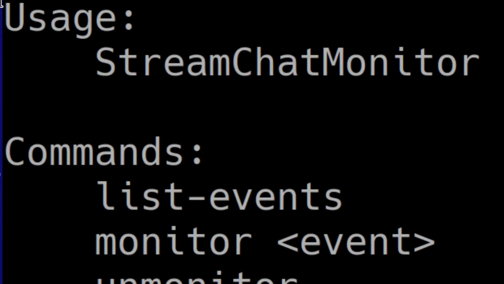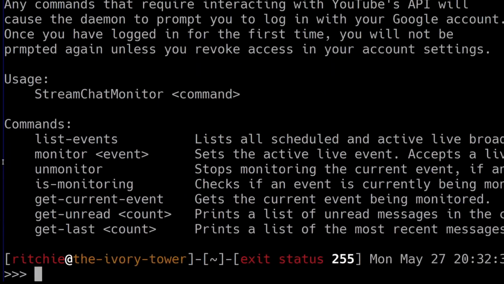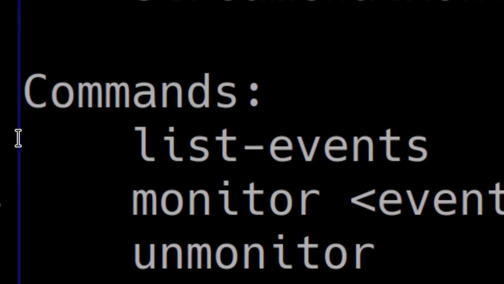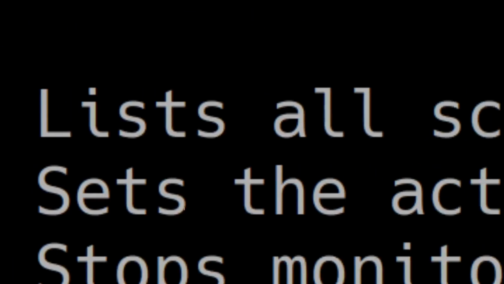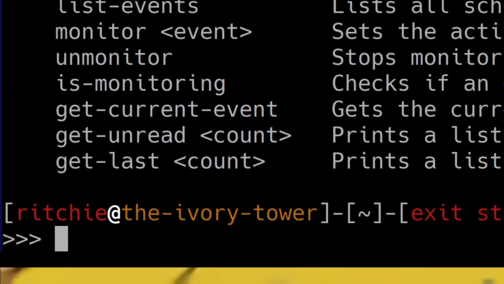if I run it, I just get immediately a usage prompt that basically tells me all of the commands that it supports. Not all of these are supported right now, but the ones that are, the very first one that's important is Stream Chat CTL list events, which lists all scheduled or active live broadcasts on your YouTube channel, provided you're signed into it. And it will automatically deal with the signing in process. I'm already signed in, so it's not going to prompt me.